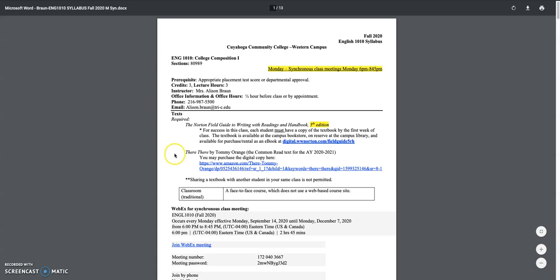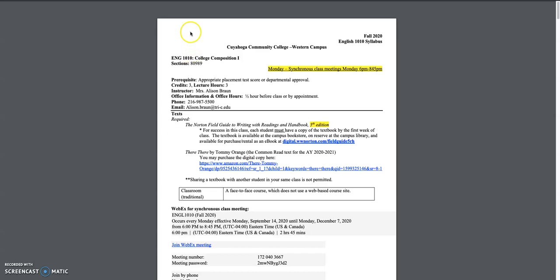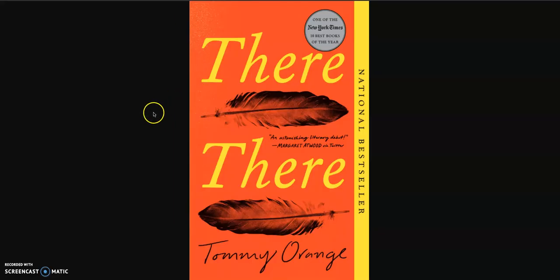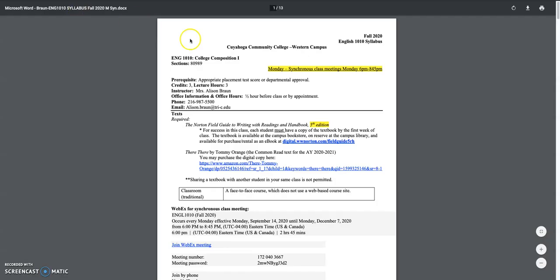The next one is the Common Read text for the semester. It's called There There by Tommy Orange. This is the cover of the text. Like I said, feel free to get it wherever you want. Amazon had it fairly cheap. I want to say it was like $7 on Amazon. You can get it from Half Price Books. You could get the Kindle version. You could borrow it from a friend, but you do need this text.